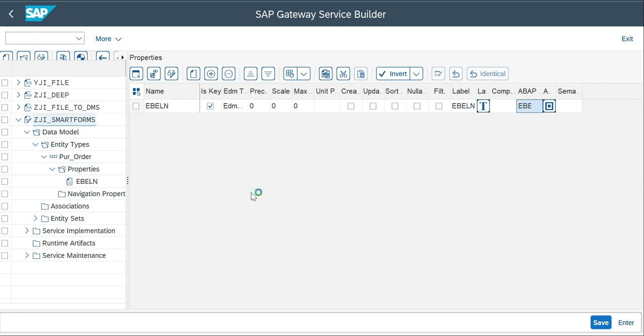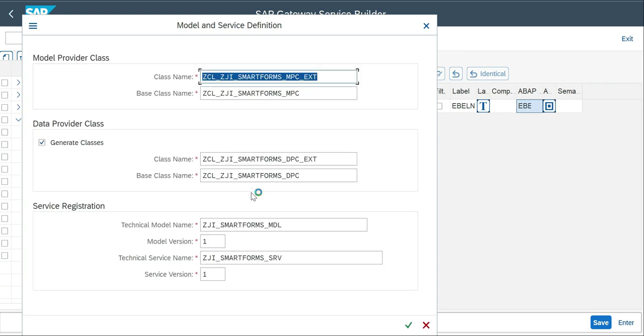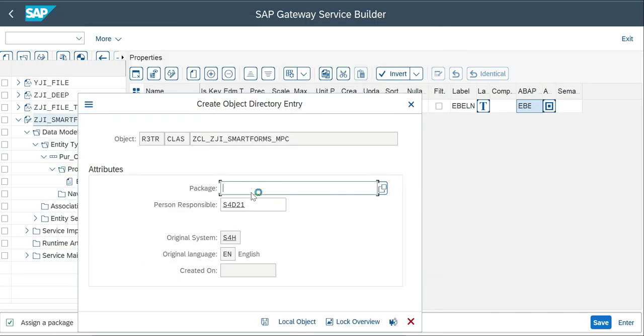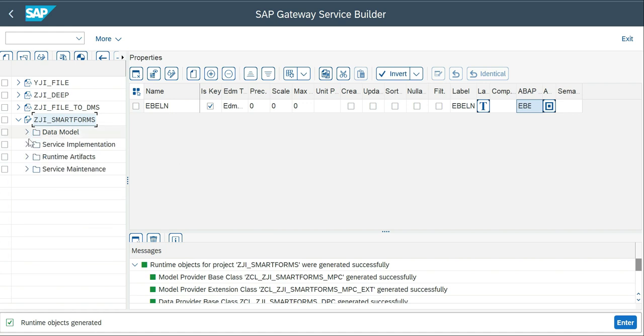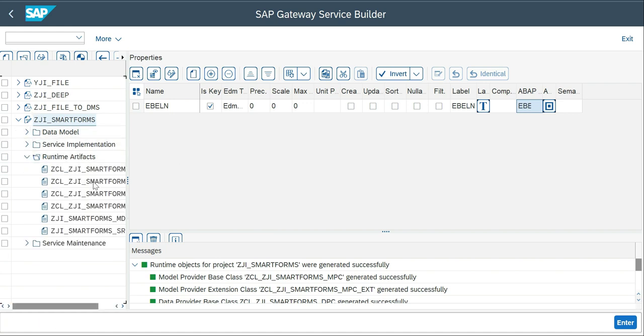So generate all the runtime artifacts for your design. Once it is done, we can jump into the DPC extension class and start writing the code: call the Smartform, convert it to a PDF, then send it to the UI as a return parameter as an xstring. Okay, that's it.